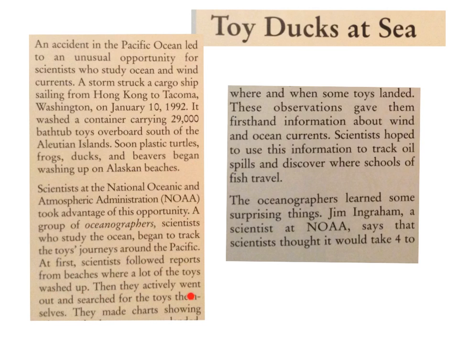They made charts showing where and when some toys landed. These observations gave them first-hand information about wind and ocean currents. Scientists hope to use this information to track oil spills and discover where schools of fish travel. The oceanographers learned some surprising things.